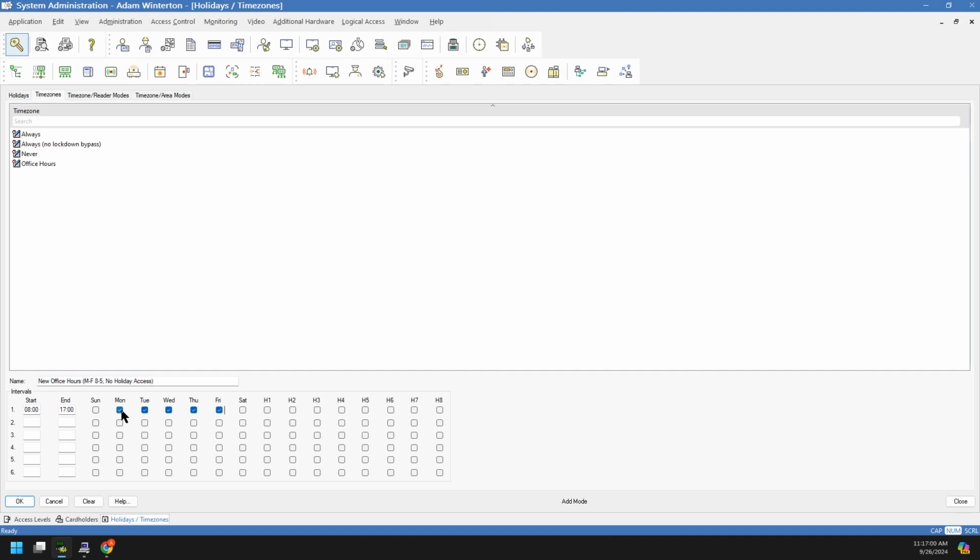Now, to grant access on Monday, we are checking the box. To grant access on Wednesday, we are checking the box. To grant access on holiday type 1, we check the box. If you don't want holiday access for this holiday type or any of the holiday types, leave them unchecked. All right, so right now this time zone will go from 8 o'clock to 5 o'clock Monday through Friday with no holiday access allowed.